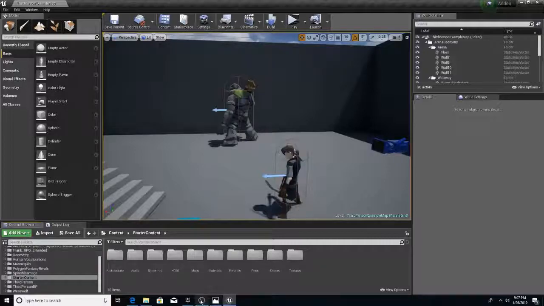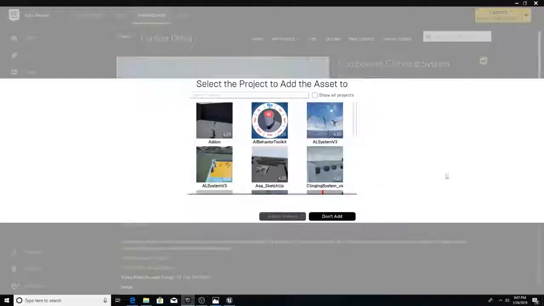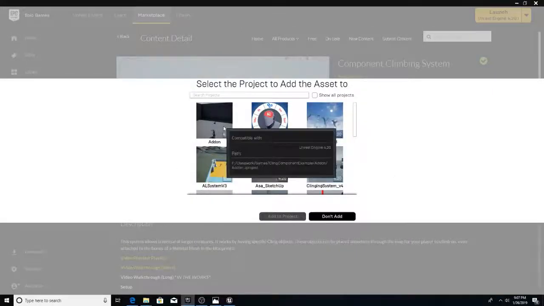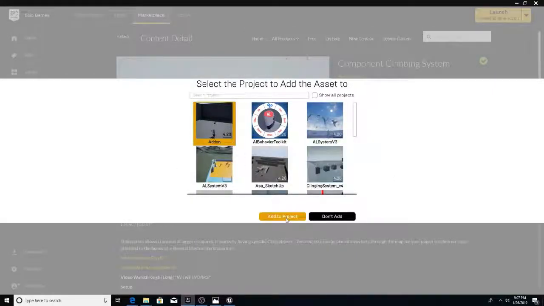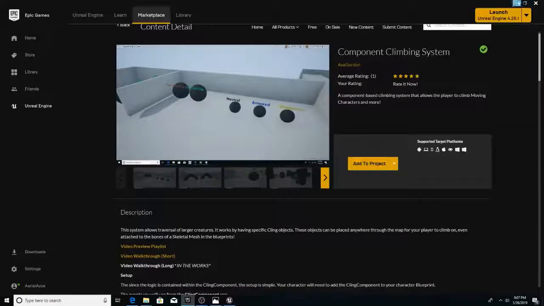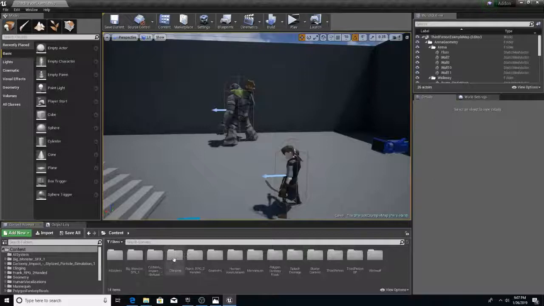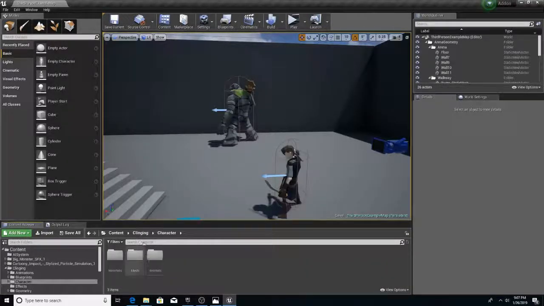You're going to want to go to your games launcher, Epic Games Launcher, and just add the component climbing system to your project. This is 4.20, but it's the same workflow in 4.21. So that should be fine. Good. Now, there are all the stuff.